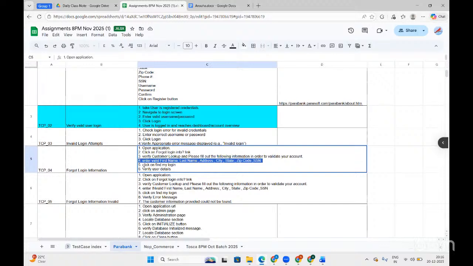Verify user details. Instead of verification, you can ignore this step. Up to here, we can automate, right? Yes, we can automate. So if we verify user details and it is not available, then what do we have to do? We have to raise a bug to the developer, because these are not built as per the requirement. So just raise a bug to the developer because the user credentials are not visible here. Okay. So up to here, you can automate.